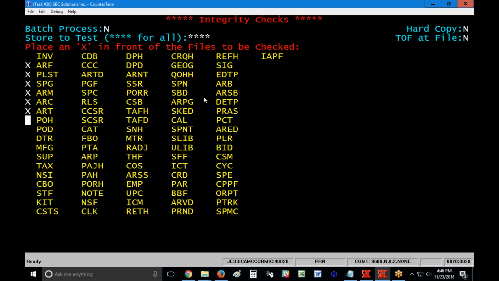If you're going to run this before you run your end of year, which some customers do, I would say hard copy yes, print it to a file, and place an X in front of absolutely every single field. And then you can, or excuse me, file option, and then you can run it and check your integrity checks before you run your end of year, just to clean everything up, kind of spring cleaning, if you will. So I'm going to put an X in front of any of the files that I want to check.